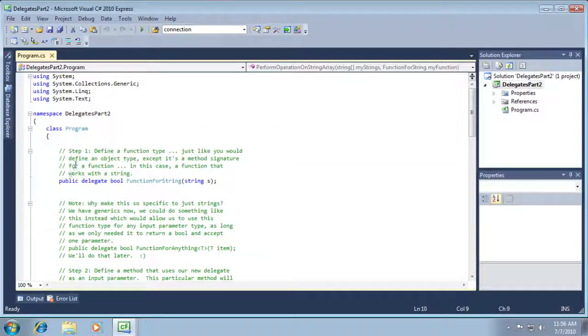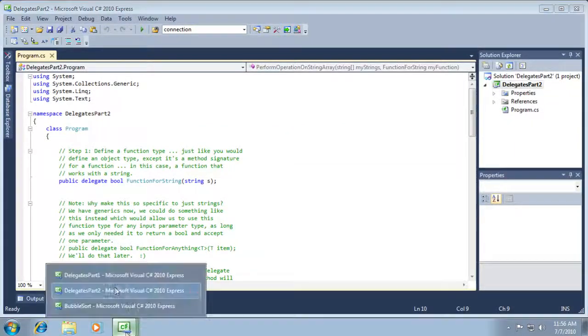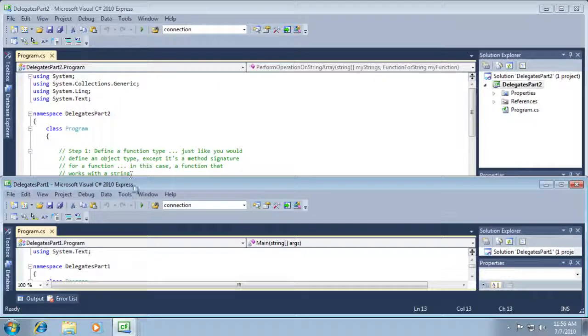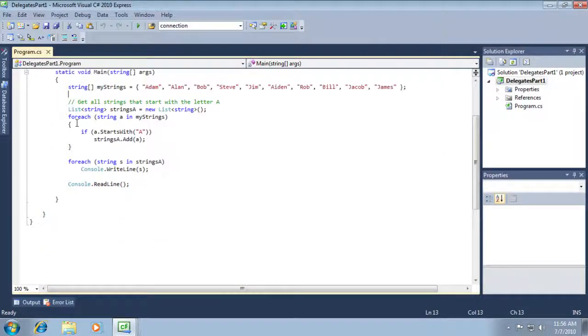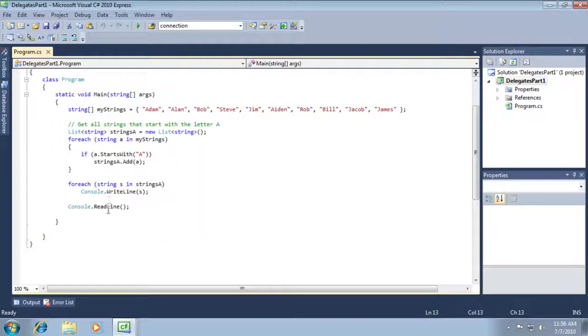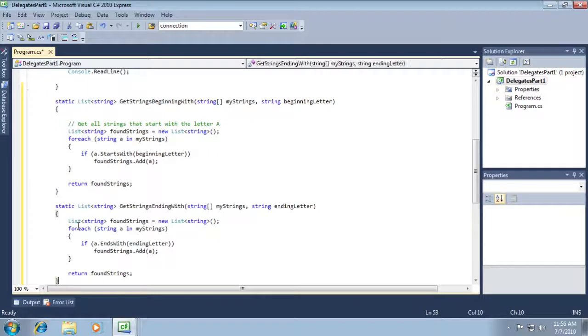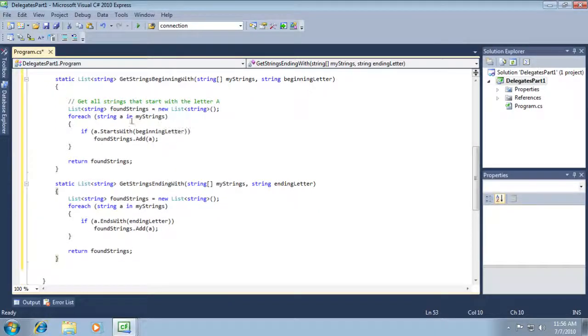I decide I don't really want to keep all of that code in here. I mean, I could do all of this with a big if statement. If the user says this, then that. If the user says that, then do this other thing. Instead, what I'm going to do is just delegate those operations to 2 methods: get strings beginning with and get strings ending with. All right, and they're both going to return a list of strings.